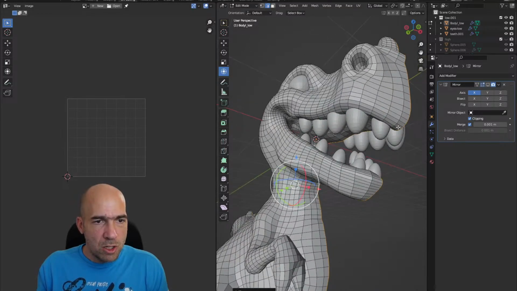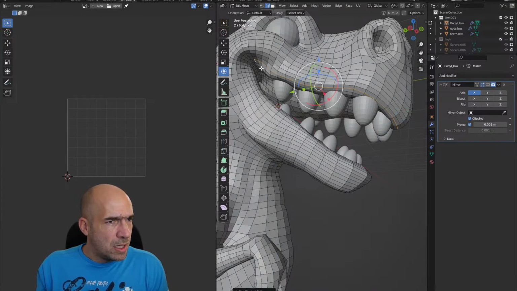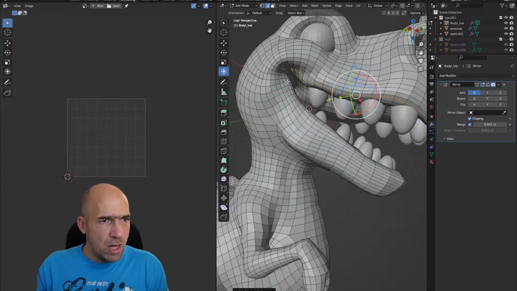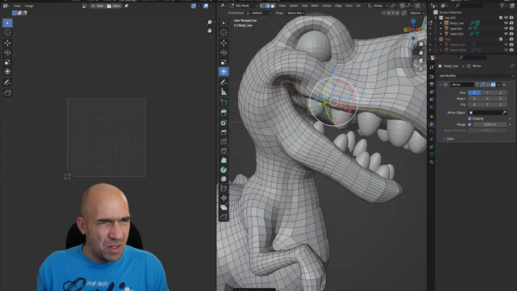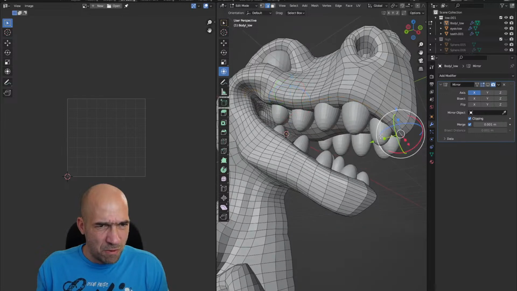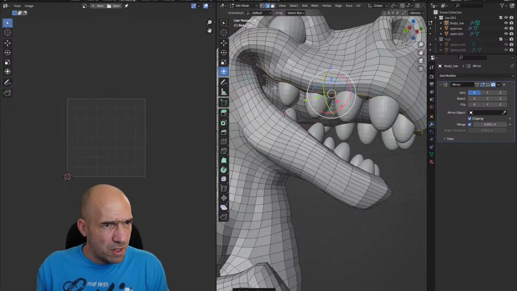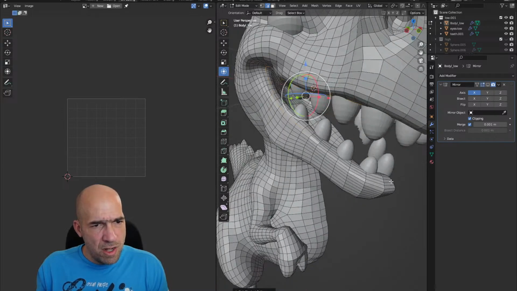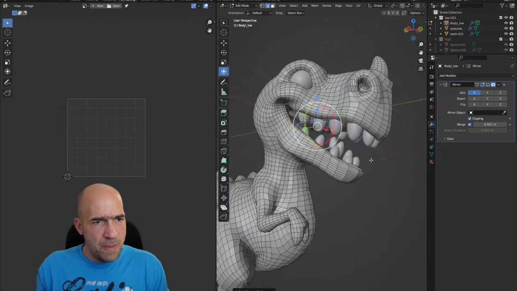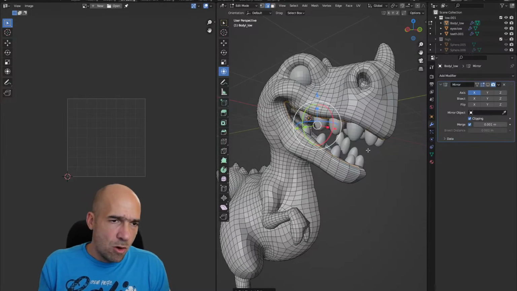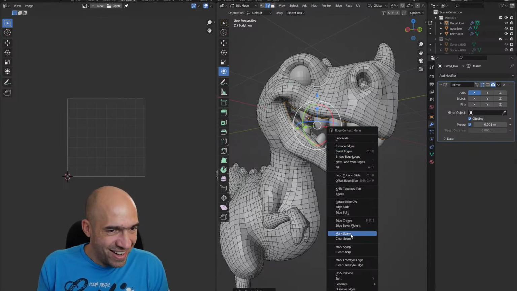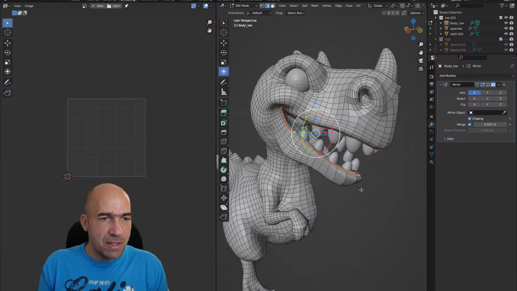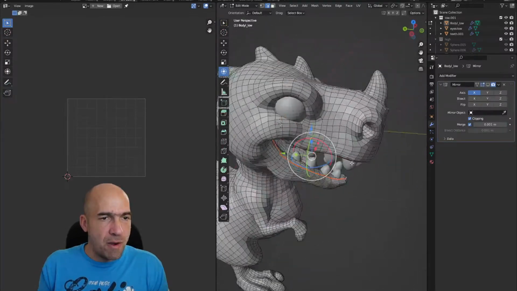Now, we will start doing some things with control. So I'm going here with control. We didn't have to do this. So let me do it again from here. Control through here. And then control through this area until we go here. And this will be our mouth. So right mouse click, mark seam. Now we have a seam in this area.